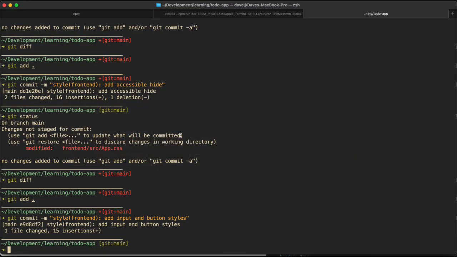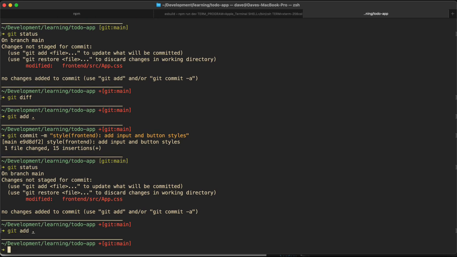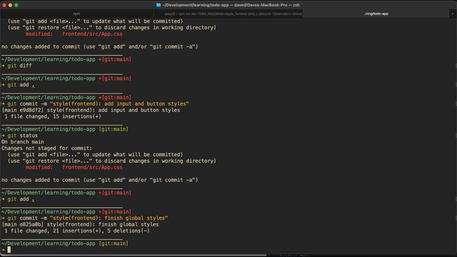So let's commit. Git status, git add dot, git commit -m, style front end, finish global styles. Are we finished? I don't know. Are we ever finished? That is the real question. But at this point, we can start to jump into some of our other stuff. And this starts to get really, really fast.